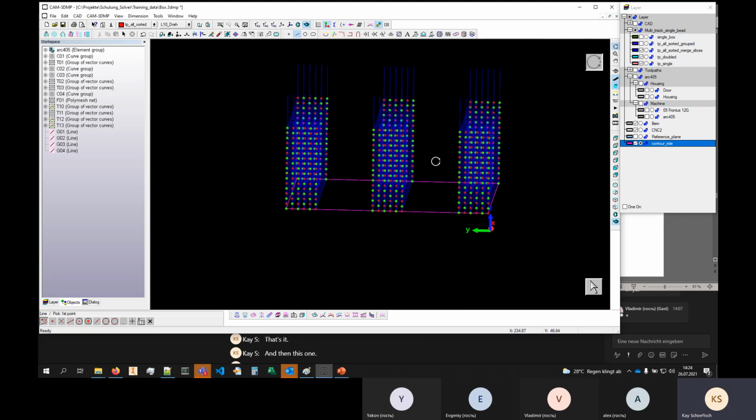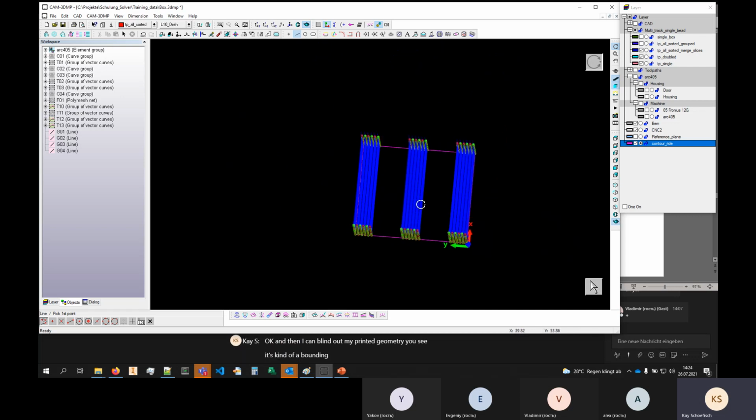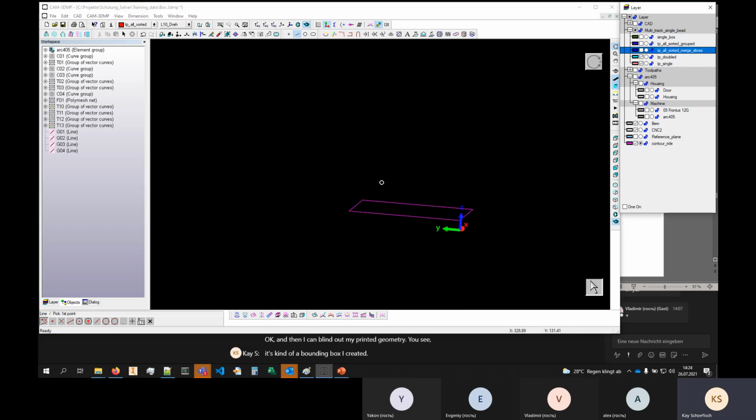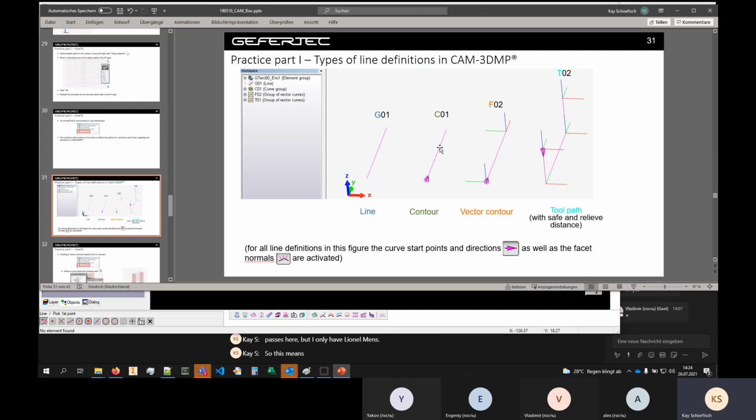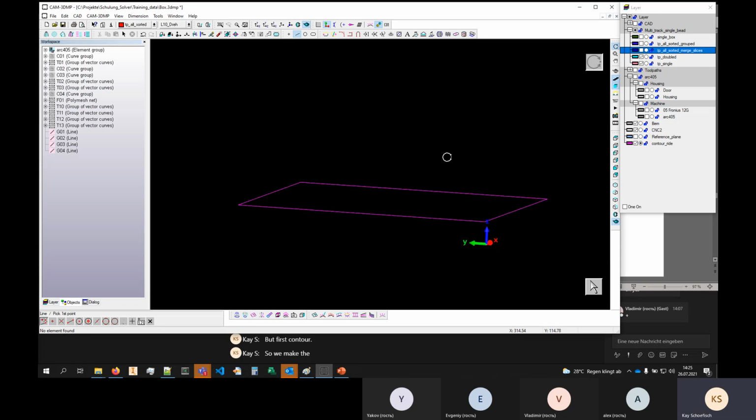Then I can blind out my printed geometry. You see, it's kind of a bounding box I created. Now I have my tool passes, and I want to have my tool passes here, but I only have line elements. So this means we first need a contour, a vector contour, and then we can make tool passes out of it, and then we will do another thing. But first the contour, so we use the drag polylines function.